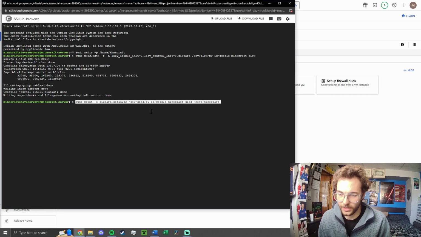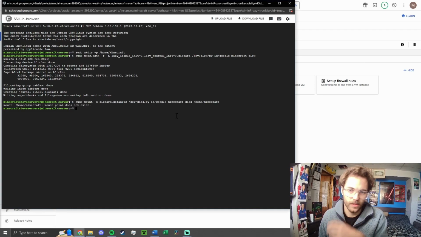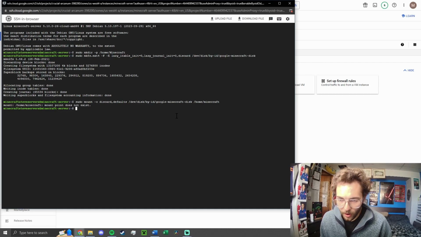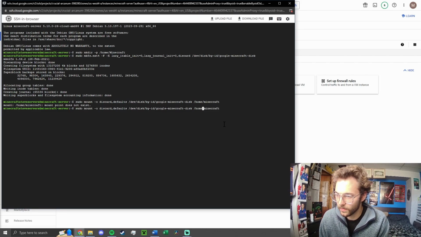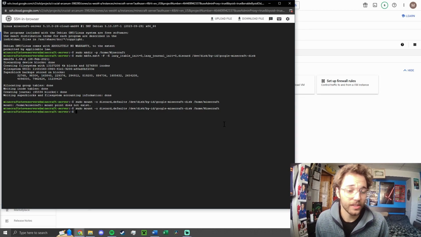Now we're mounting it. And those are the three commands that we need to do. Oh no. I understand. We have an issue because, of course, we named our Minecraft directory with a capital M. And there we have it. Our disk should be fully mounted.